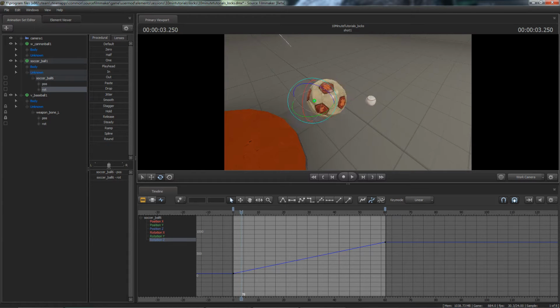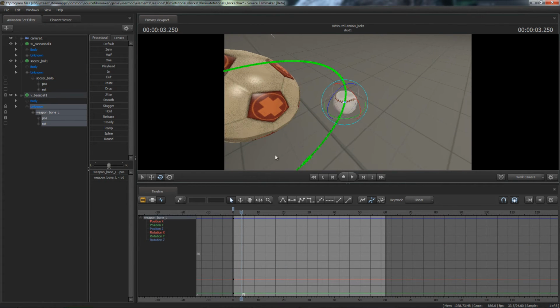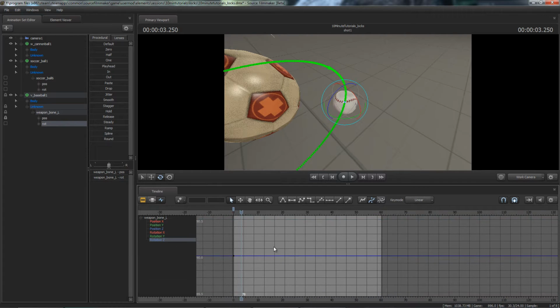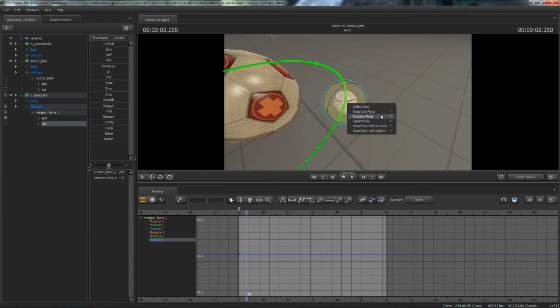So now when I play that, you can see that the moon is revolving around the Earth. The next thing I'm going to do is to make the moon spin upon its own axis. And remember, I didn't lock the rotation, so he still has a normal global rotation. So if I was to go here, rotation mode, local, world, it's still the same.